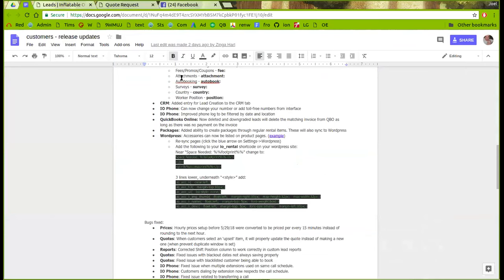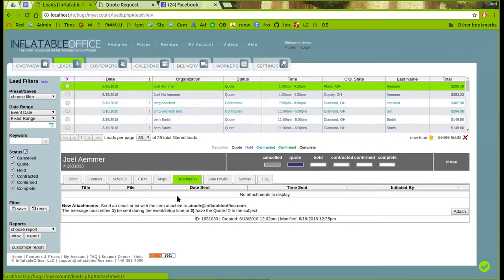Okay, we added another one called attachments. So that's just if you have an attachment on the event. So you just type in attach or attachment, and then you could say whether it has one, yes, or does not have one, no, and it'll filter that list of leads again like that.